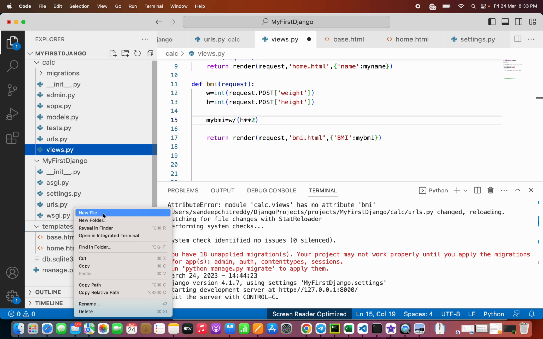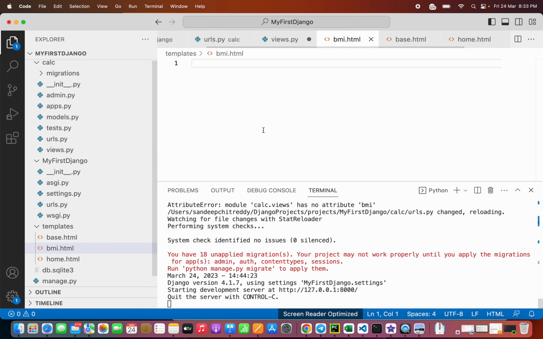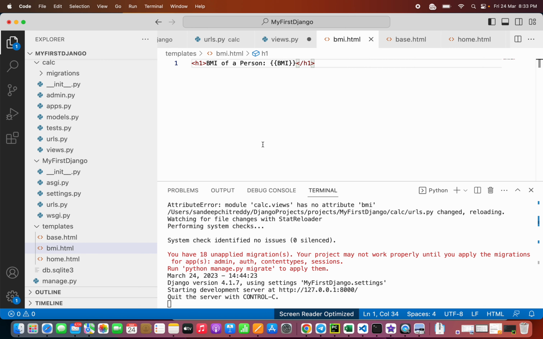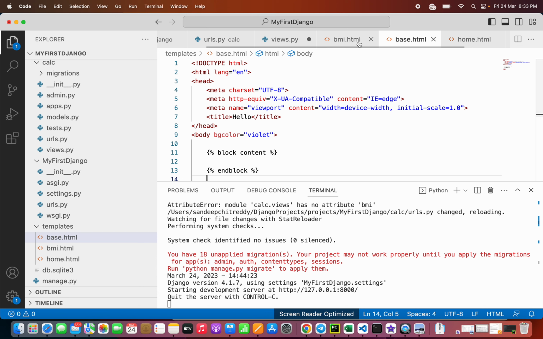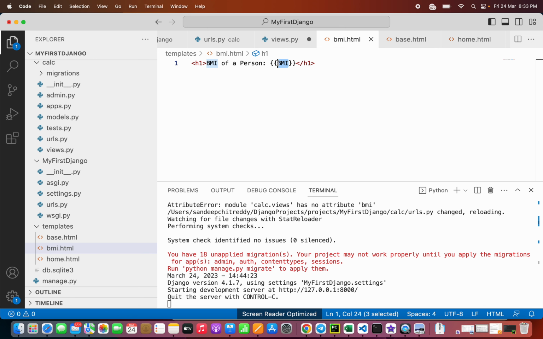I need to create a new file called bmi.html, and within this I need to use tags and mention bmi of a person as, within double flower braces, you can mention the variable name. Here we have used bmi as the variable name, so whatever we write here in views as a key, that should be mentioned in here. So we are rendering this bmi.html as a result.